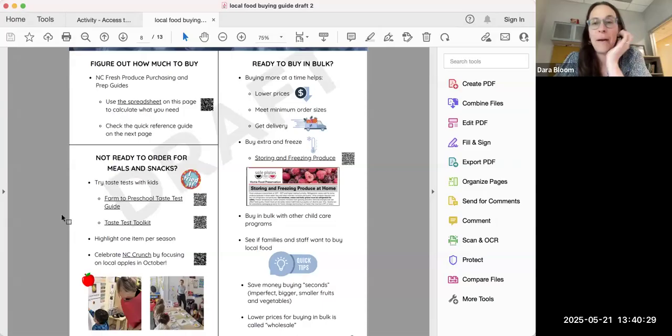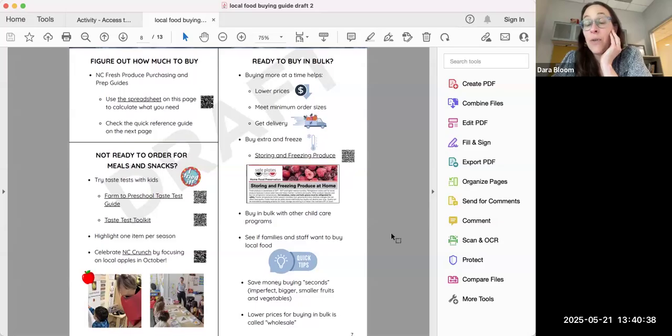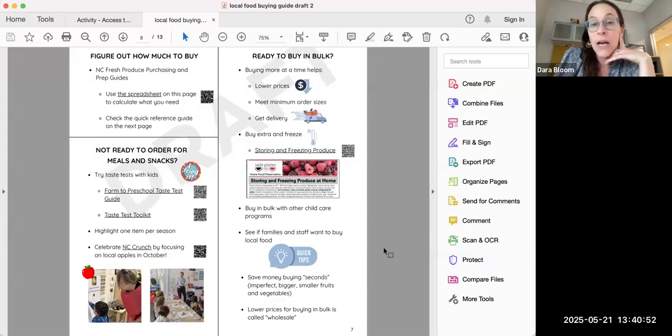We also have some notes about the idea of buying in bulk. Sending folks to markets and going to a farm stand is good, but the prices can be higher than if you're ordering from a food hub, for example. So we want to make sure people have some ideas about buying in bulk. One is, if you can buy extra and freeze. For example, buy a lot of blueberries and put them in the freezer if you can.